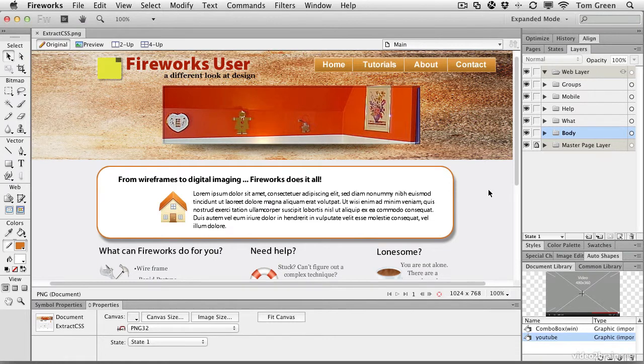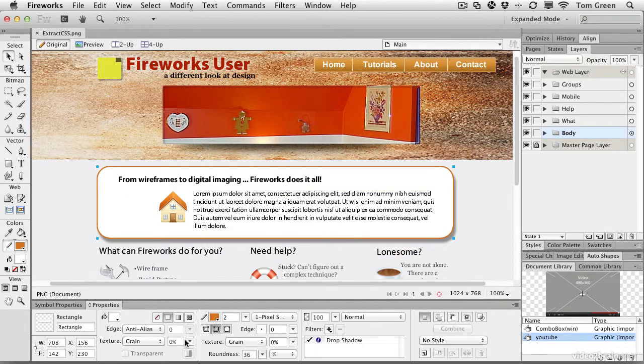And when it opens, you'll notice that our friends at Fireworks User have put a box around this little text area here just to make it a little bit more noticeable. Not only that, they have put rounded corners on the box. You can see it's rounded off about 36%. There's a stroke color, which is pulled from the roof of the building here. And if you look at the bottom here, there's a bit of a drop shadow.